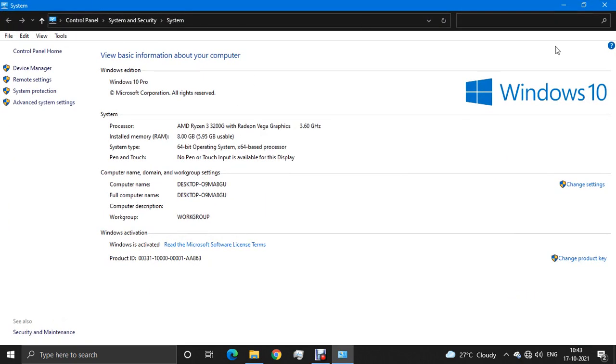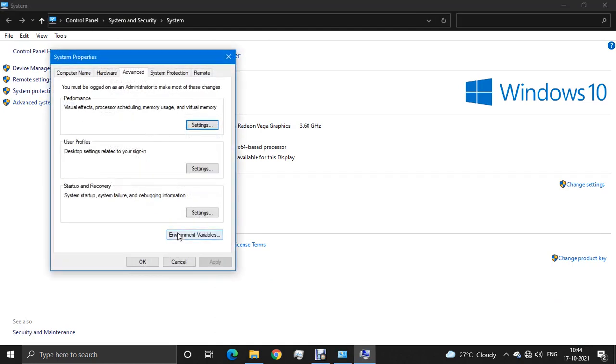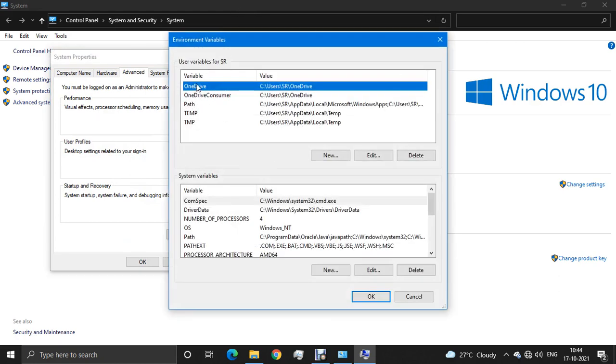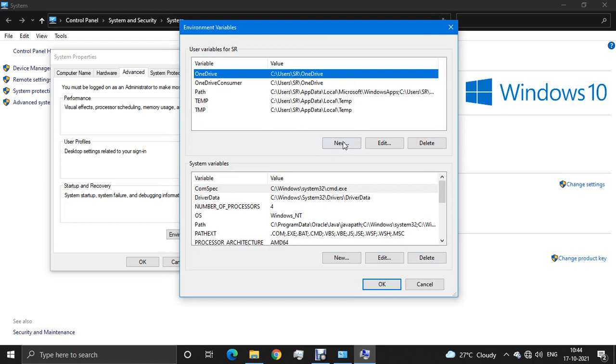You might be familiar with this screen. On the left side you can see Advanced system settings. In Advanced system settings, on the bottom side, there is Environment Variables. Click on Environment Variables. There are two halves, one is user variables and another is system variables. So you have to work on system variables.